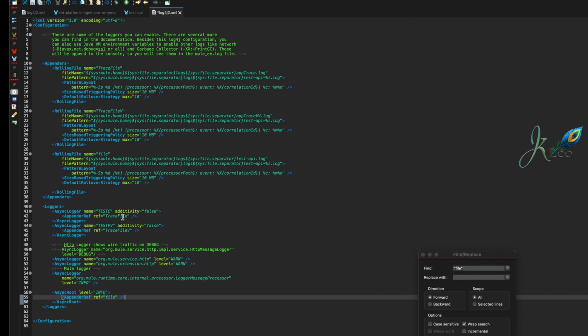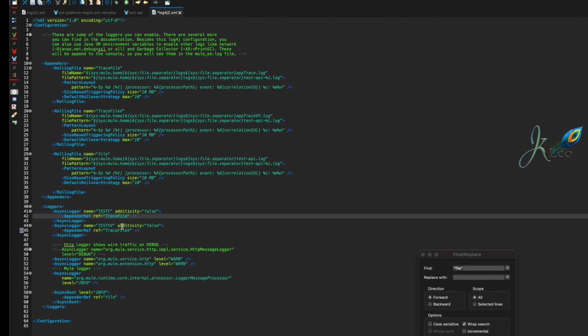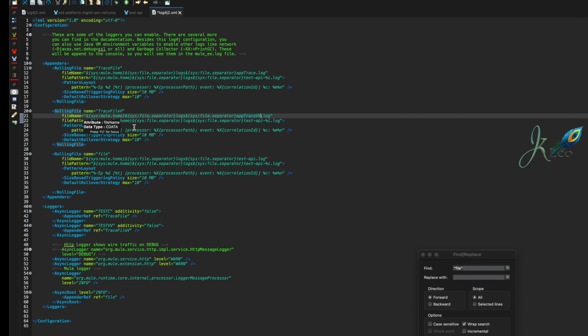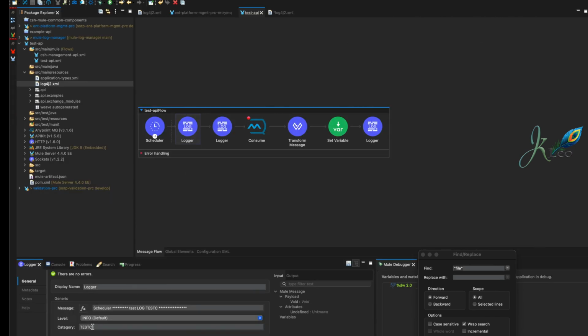So I'm basically referring to two different appenders. I created two different appenders because I wanted two categories of log files generated for both categories. Trace file and trace file V are the two rolling file names I've created. These are again mentioned here, referring to those appenders, and I've just changed the name of the log file a little bit, like app trace VV dot log. Okay, so our configuration is ready, and let's run this API. The aim of this testing is that these two log categories should be displayed in two different log files.